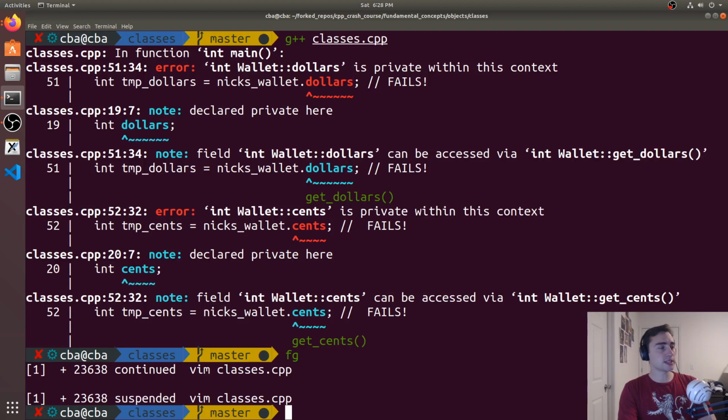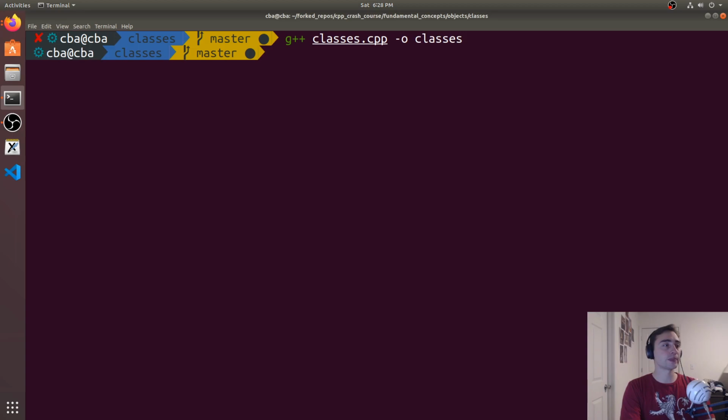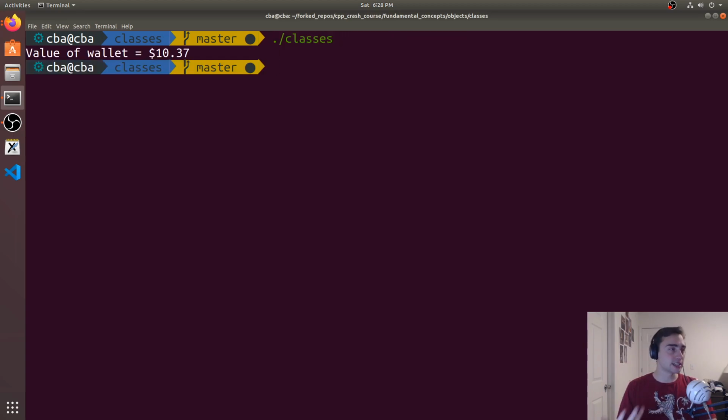So first, let's go ahead and just compile this. So I'll just g++ classes.cpp -o classes. And then we can run it, and we see it just says the value of the wallet is 10.37. All right. So another thing we can do is look at how these member functions actually look inside of our code.